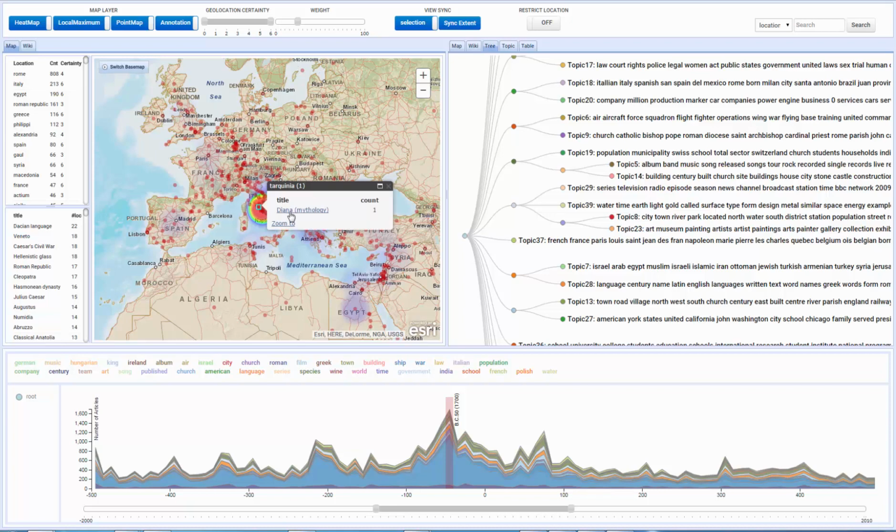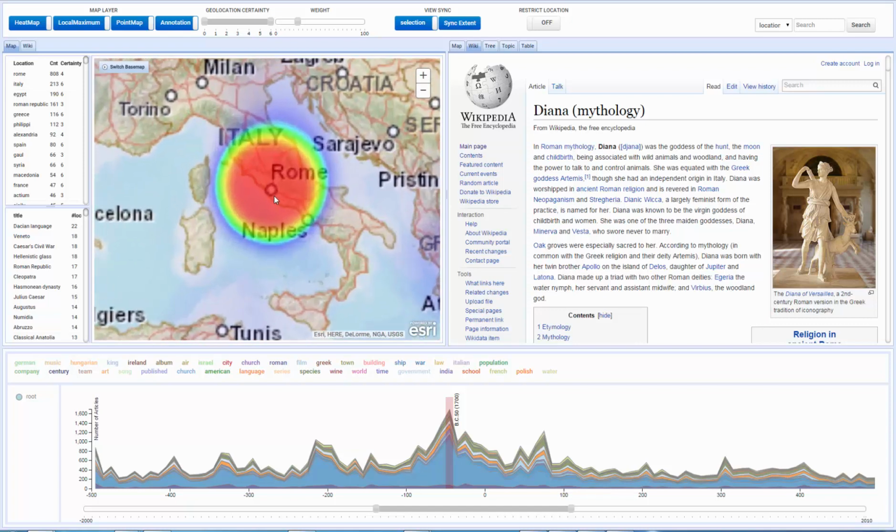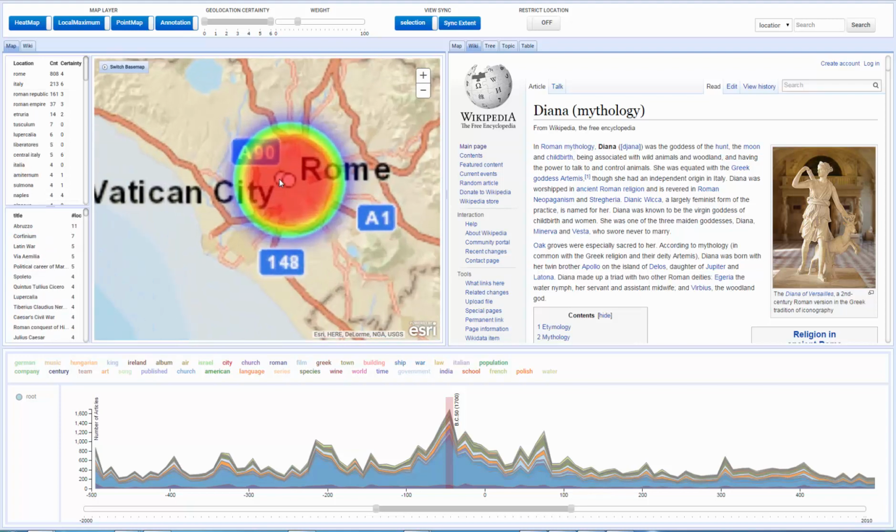Clicking on a certain location leads the user to the Wikipedia articles mentioning the location. If the user wishes to find out more on the nearby area, he or she can zoom into the region to see the relevant articles.